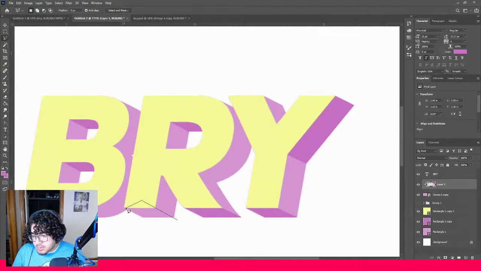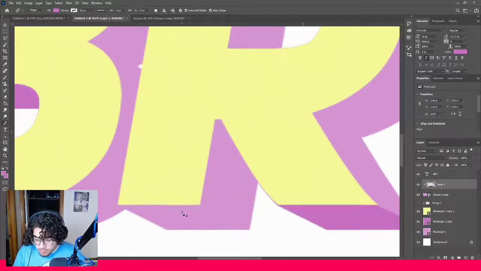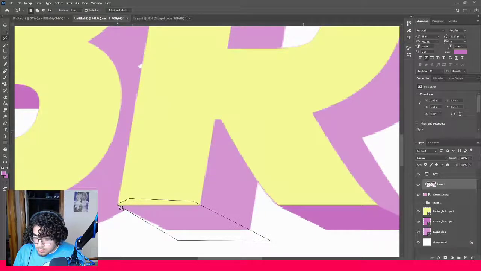Oh, and here where it's intersecting here, you probably wanna zoom in to do this part. Probably hold it right there so you can get as accurate as possible. There we go.